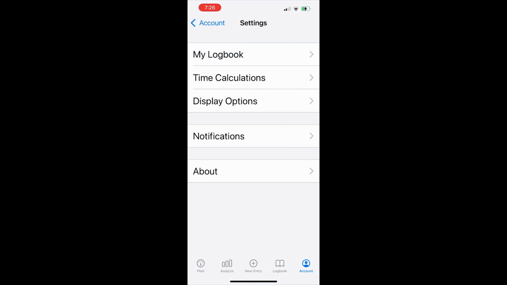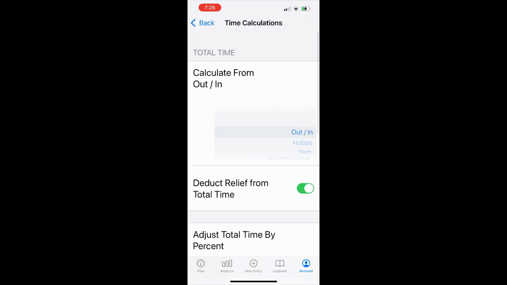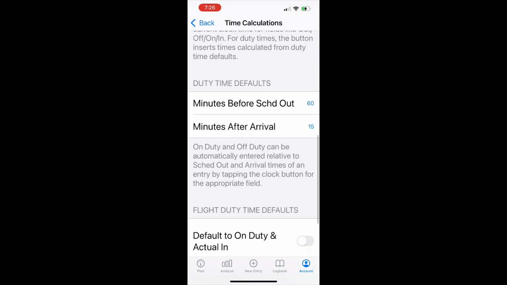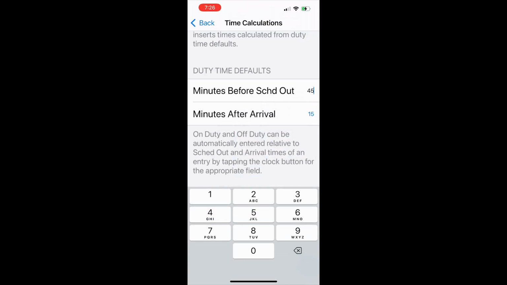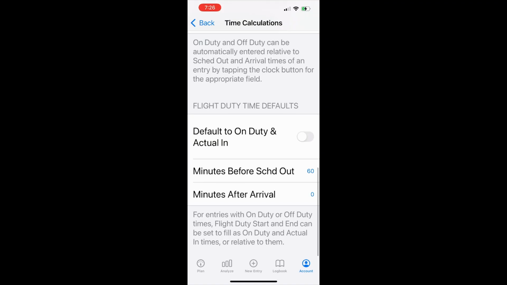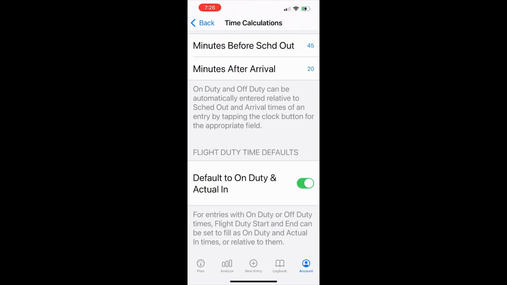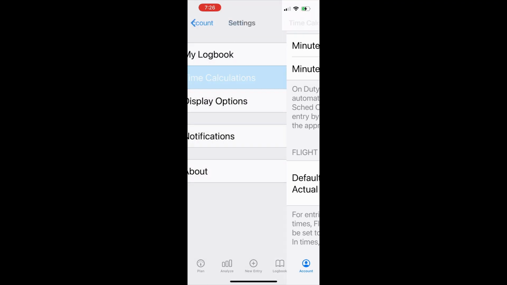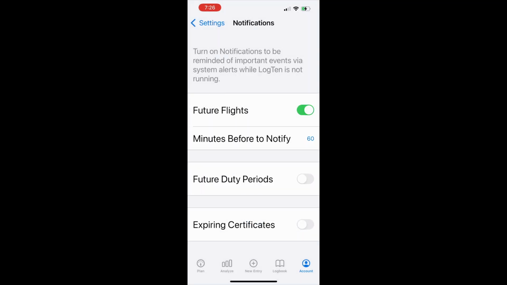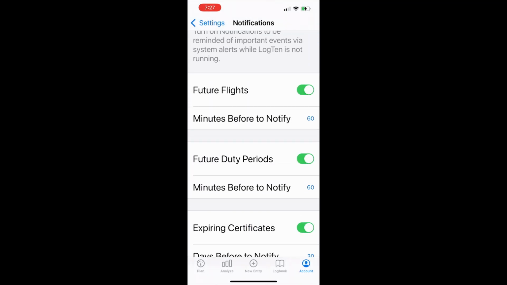Now we'll go back and tap on Time Calculations. Here we'll choose to calculate from out-in times so that LogTen can automatically calculate our night time. We'll also set allowances for when duty periods start prior to departure and after arrival. We'll set this as 45 minutes prior to departure and 20 minutes after arrival. And now all flights will include this additional time automatically in the duty section of your logbook. We'll set flight duty times to default to on duty and actual in times. Finally, let's go back and turn on the notifications we want to have by turning notifications on for future flights, future duty periods, and expiring certificates.